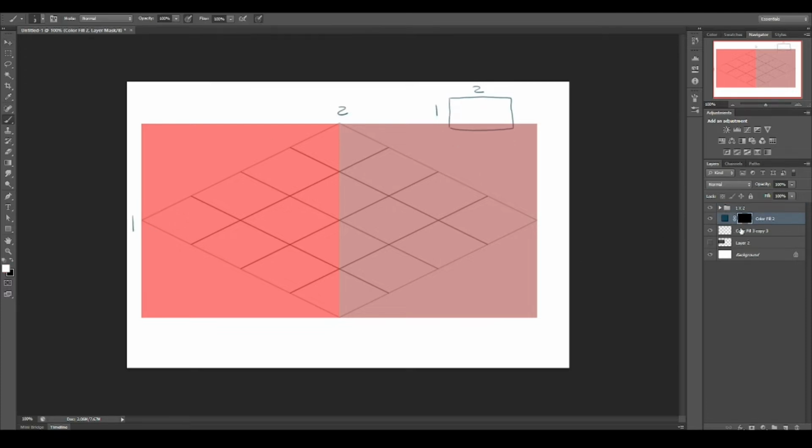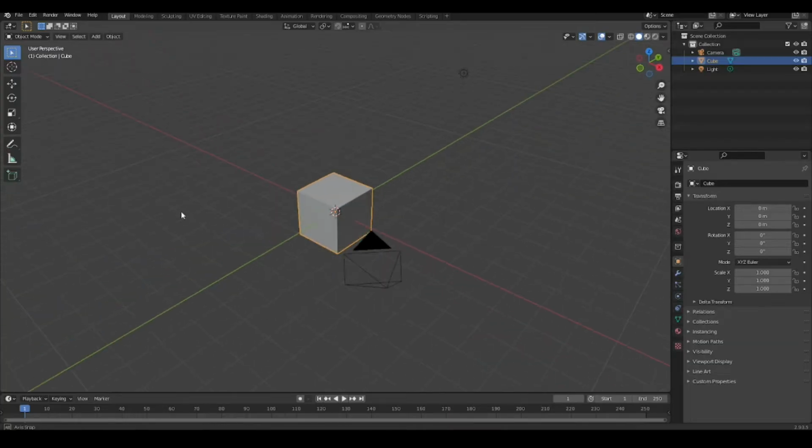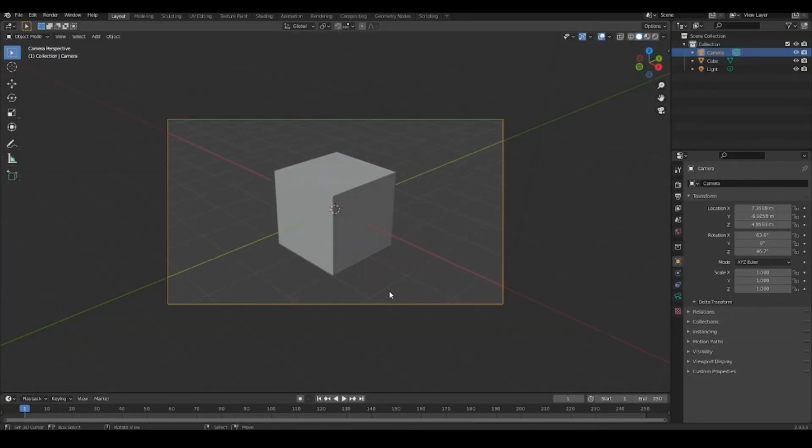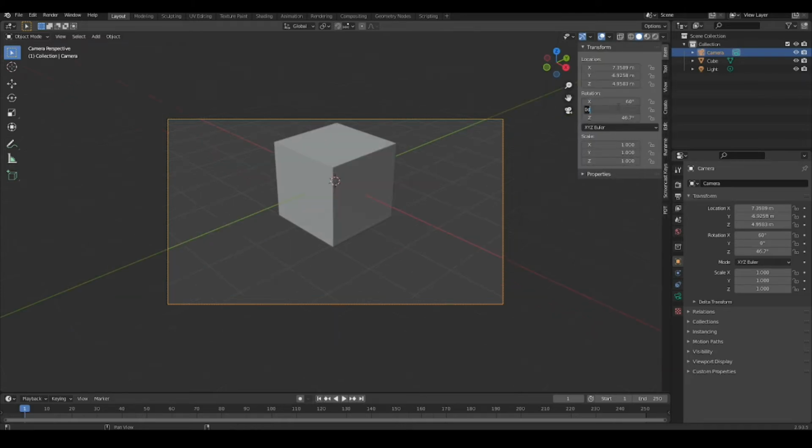Now that we have established the principles behind the isometric grid, we will look at how we can use 3D to assist us in creating faster and more accurate isometric art. Let's fire up Blender for this. Go to the camera settings on the right hand side panel and set it to orthographic.